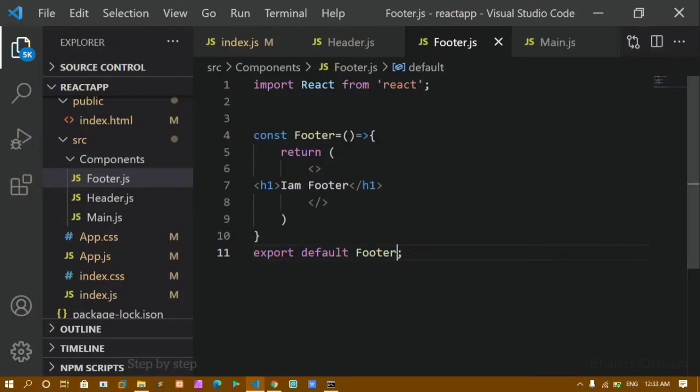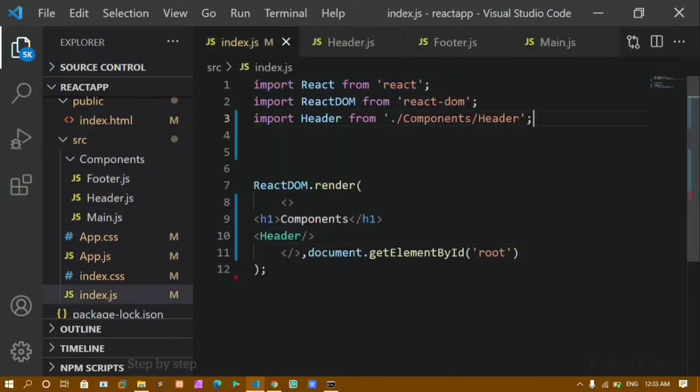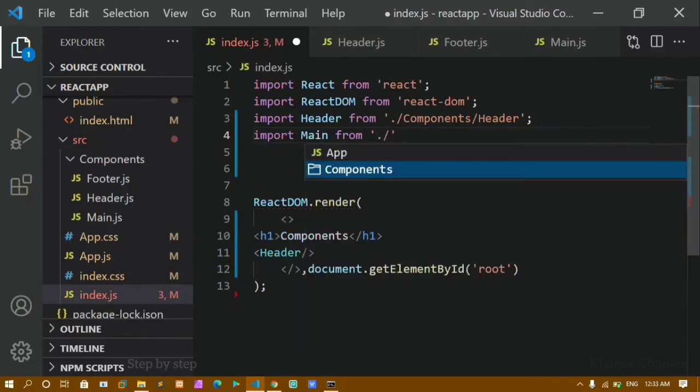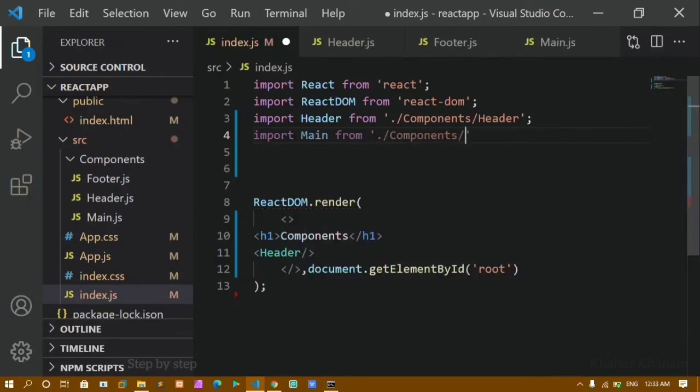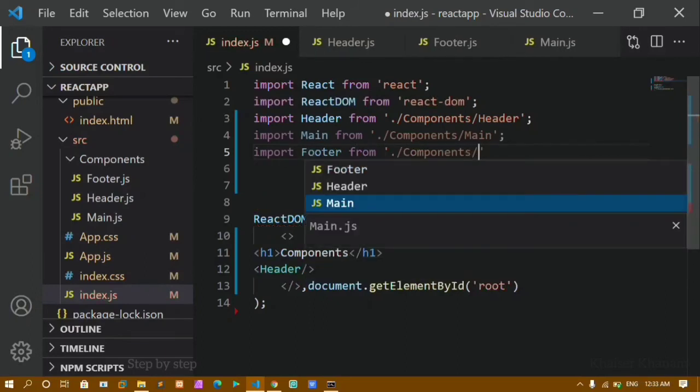I'll save this. Now once we have imported React, and once we have exported our footer and main, now I have to use them inside index.js. So to use them, I have to import them. First I'll be importing Main from, okay, as soon as I give this dot slash, I'll be having this components folder. Inside this I have this main file. Next I'll be importing Footer. I'll just import Footer from the components folder, and inside this I have this footer.